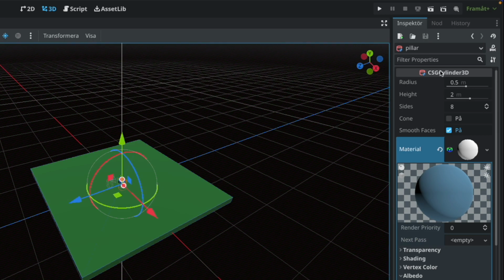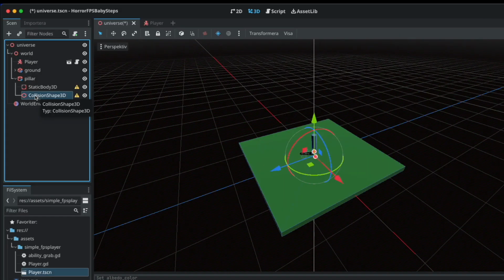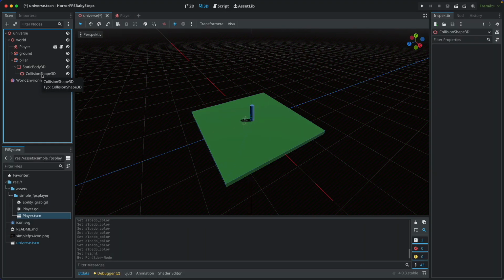And up here, we can change the cylinder size, just like we could change the ground, and we're going to make its height 10 meters. Just like before, we have to pull our collision shape 3D into the static body 3D so that it knows that it has a collision shape. Otherwise, the pillar will just fall right through the ground. So don't forget that step, like I almost did.